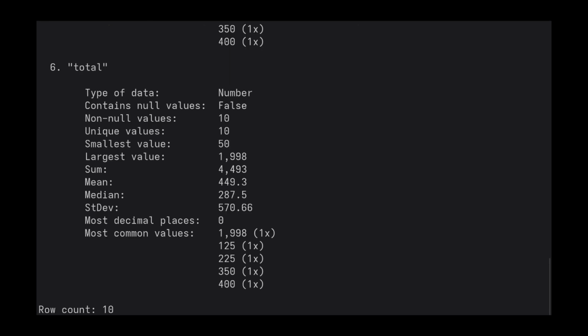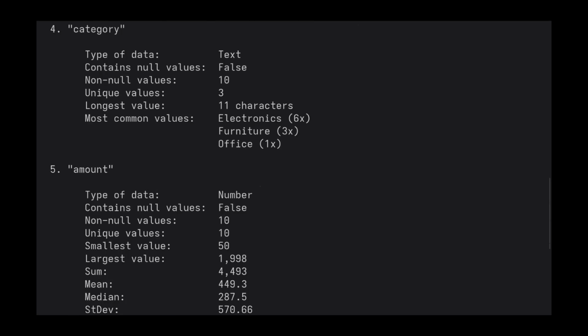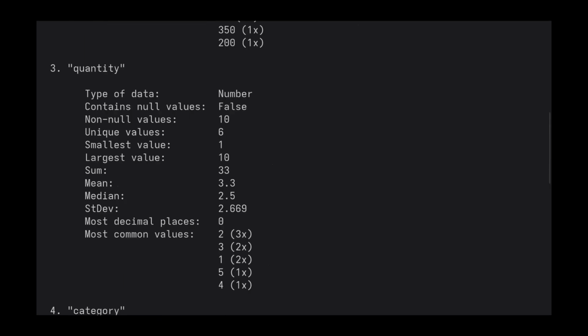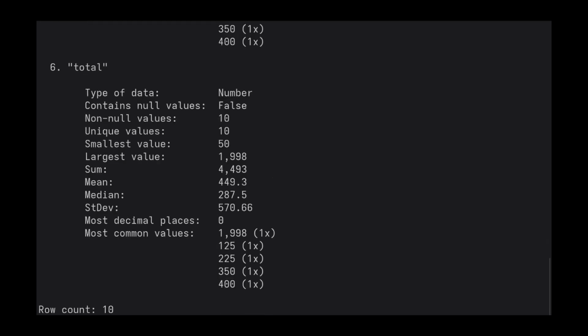For statistics on your data, use the stat tool. This analyzes every column and gives you summaries. For text columns, it shows unique values and the most common entries. For numbers, you get min, max, mean, median, and standard deviation. For dates, it identifies the range, all calculated instantly without writing a single line of code.